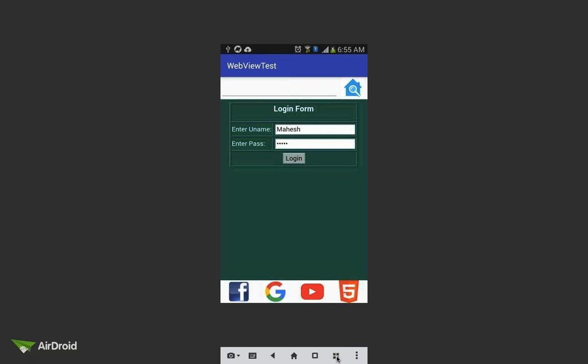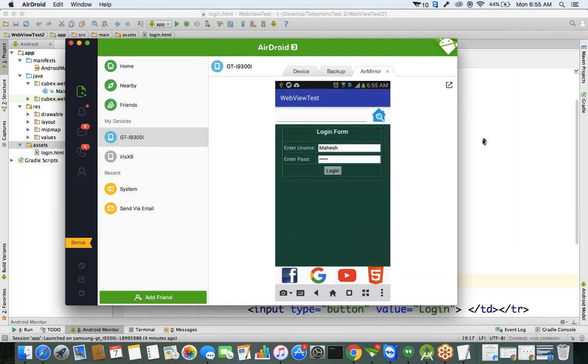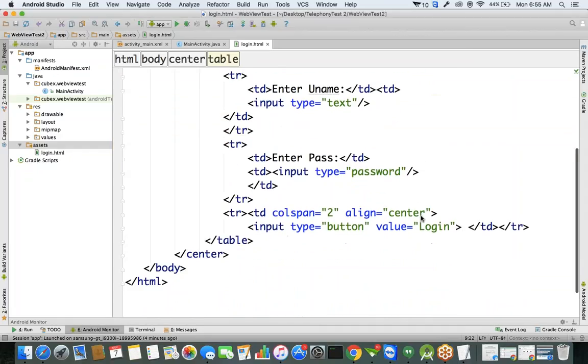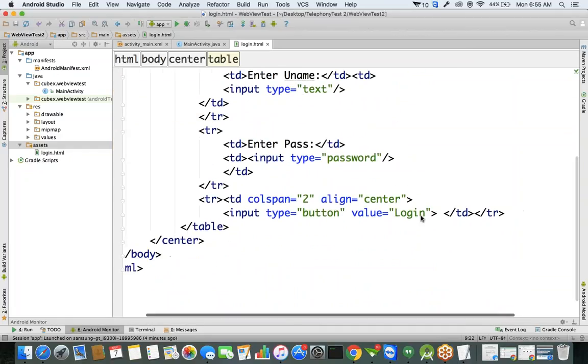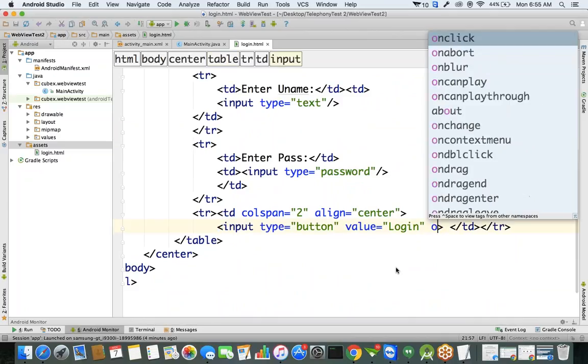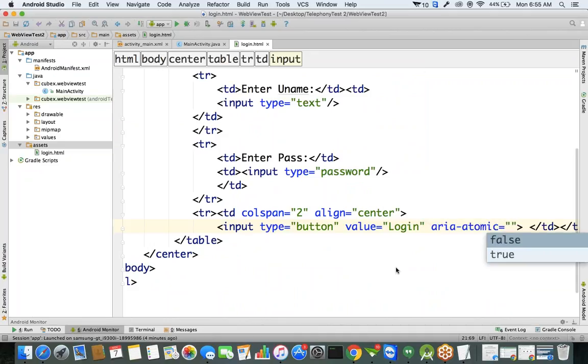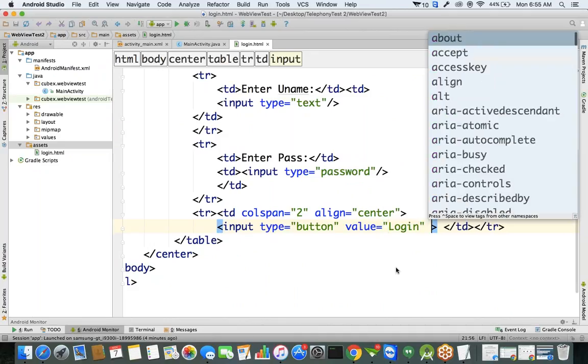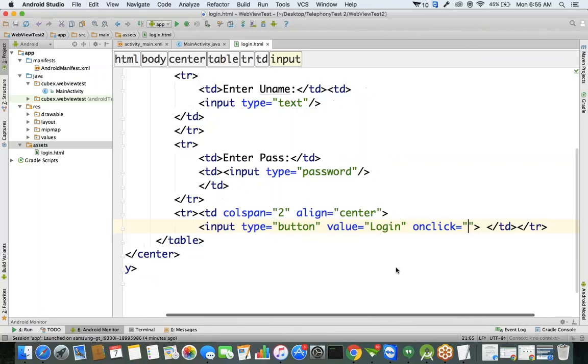For the button, if you want to configure the click event, the first thing is we have to apply this attribute. For this login button, if you want to perform any action when the button is clicked, there is an attribute called onClick. What is the attribute name? onClick.